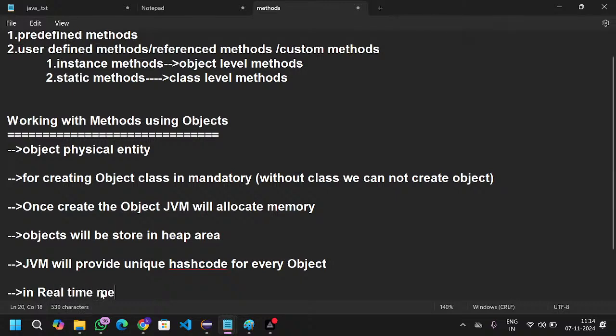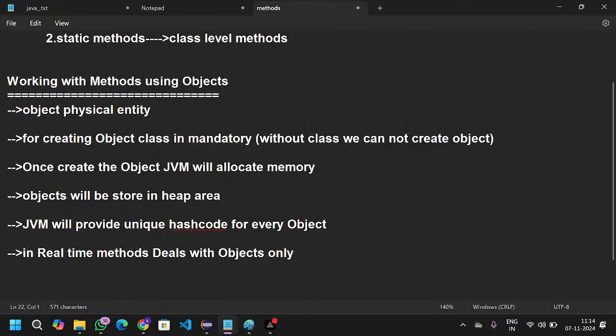In real time, methods deal with objects only. So generally, Java is an OOP language, right? Java is the OOP language.